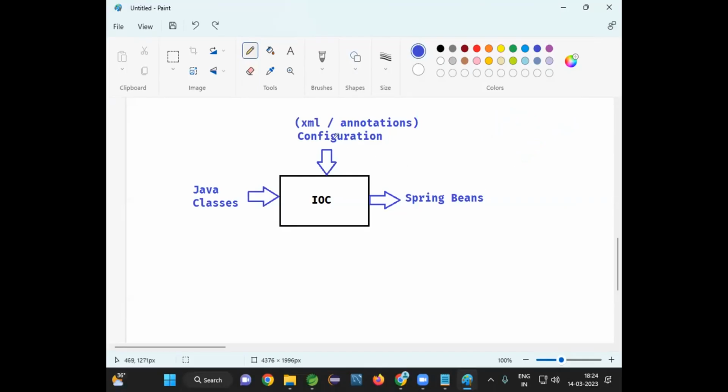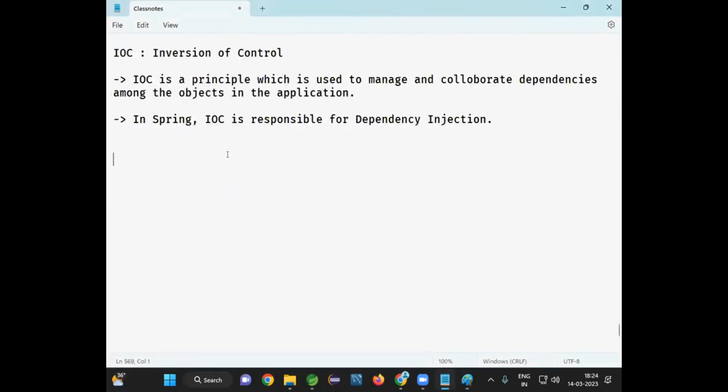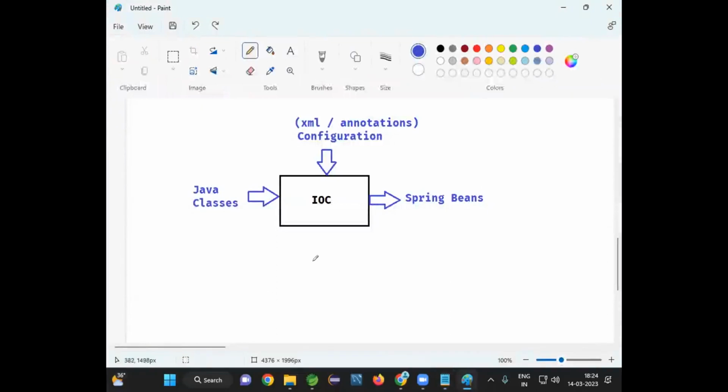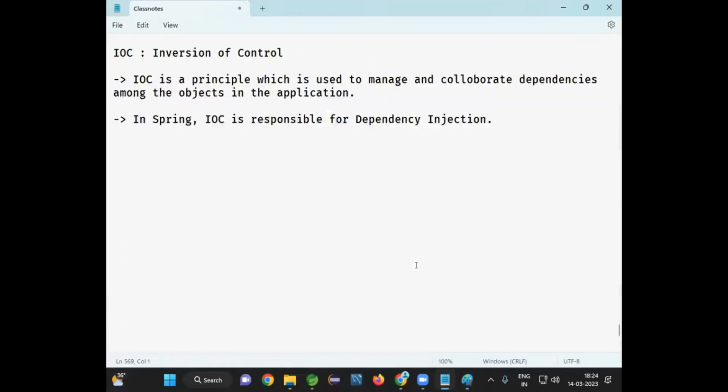Now, how to use that IOC? How to configure the classes in the configuration file? How to give that file as input for IOC? Good. Here, guys, in Spring, we can start the IOC container in two ways. We need the IOC container, right? For that IOC container, I should give my Java classes as the input, and I need to give the configuration file also as an input. First, I need to start that IOC container. We can start the IOC container in two ways, guys.